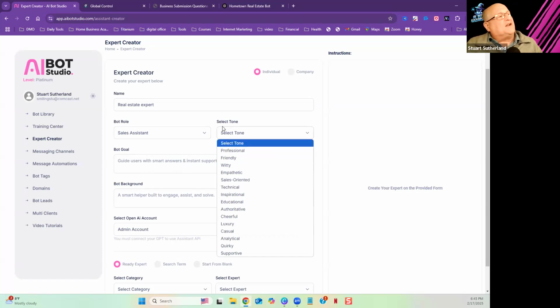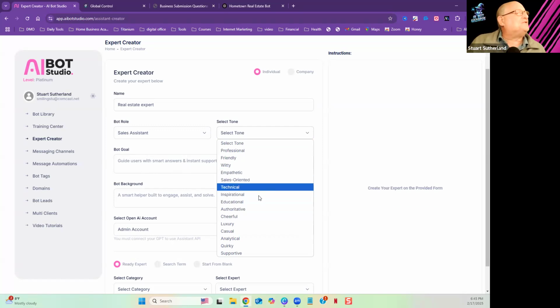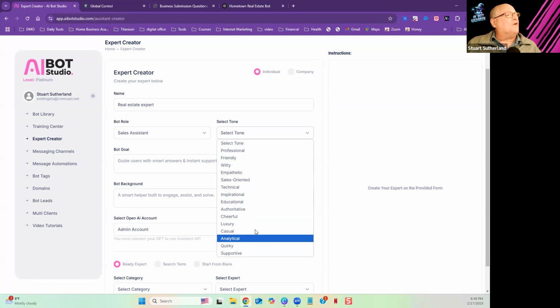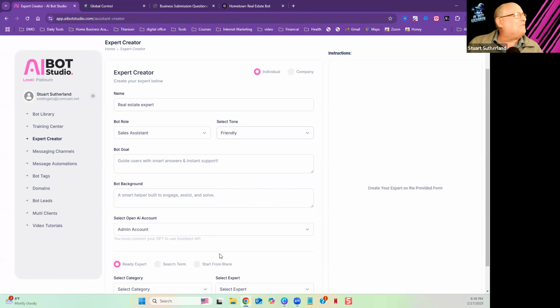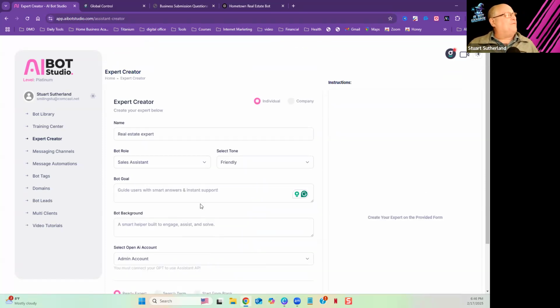So we're going to select a tone for it. Do we want it to be professional or friendly or witty, empathetic, sales oriented? Personally, I don't like real salesy, so I'm not going to go sales oriented. Technical, well, the Bot Wizard one's probably going to be technical. So let's go with, I like a friendly real estate agent myself. So let's go with that. And we need a bot goal. So what's our goal going to be for this bot?